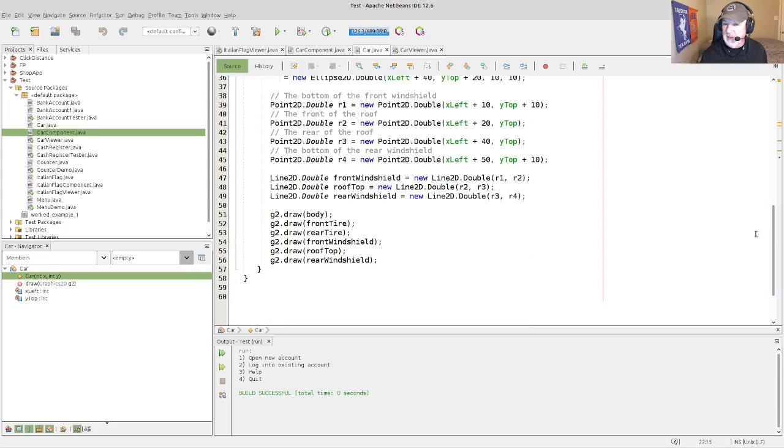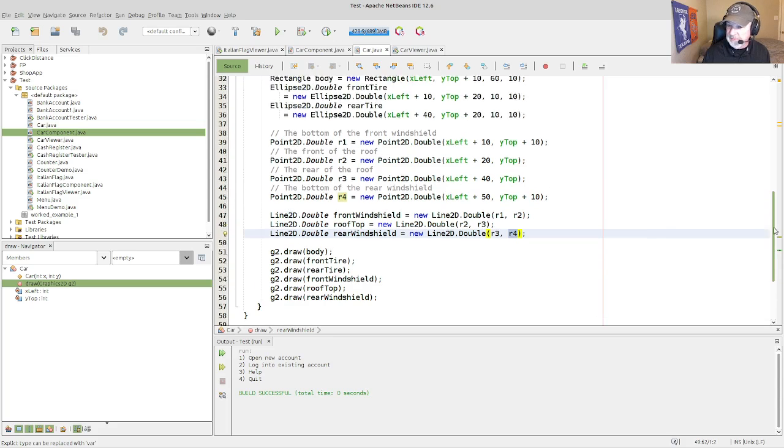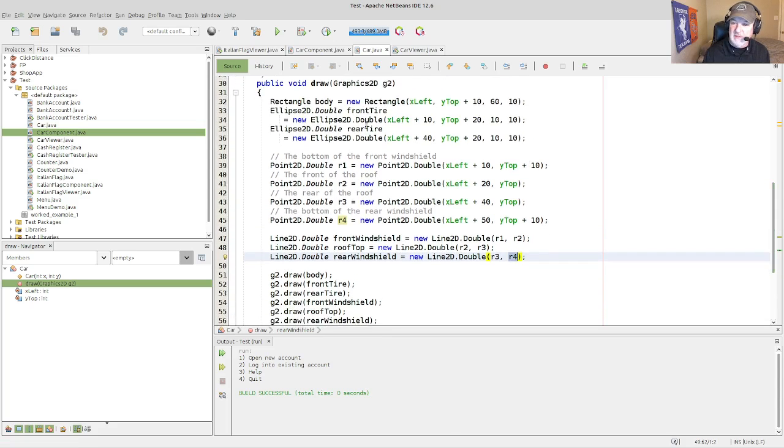Notice we're actually building our lines down here. Line2D.Double, front windshield, equals new, use these 2 points: the bottom left, front of the roof, back of the roof, back of the car. So now we've created all of our little pieces: our rectangle, our tires, our lines.